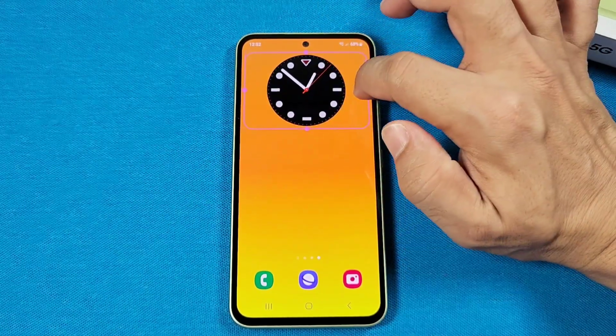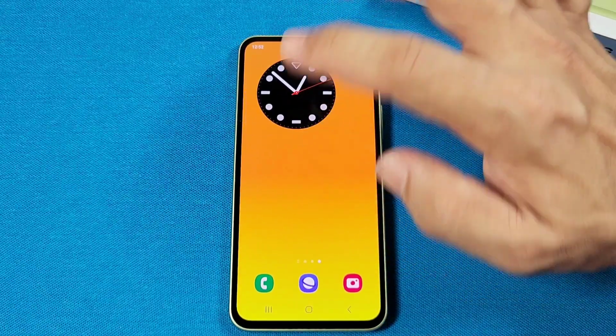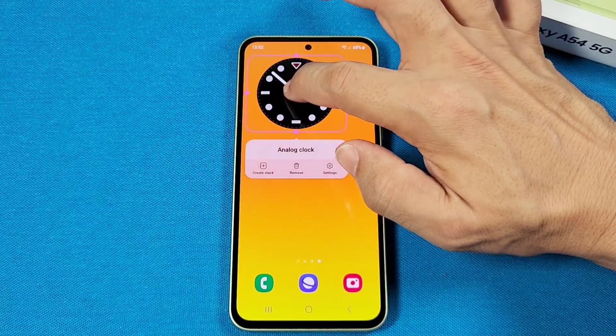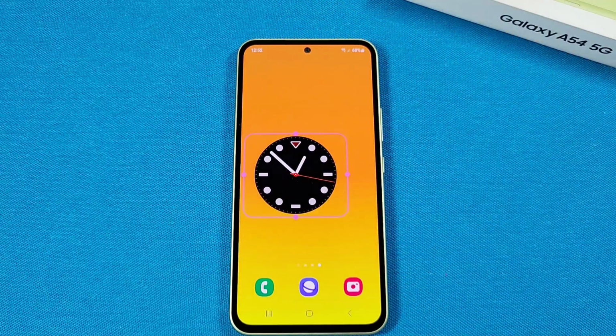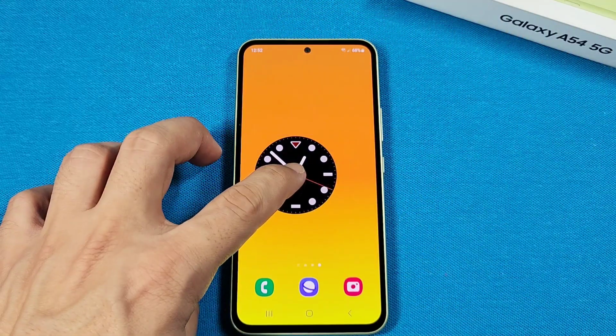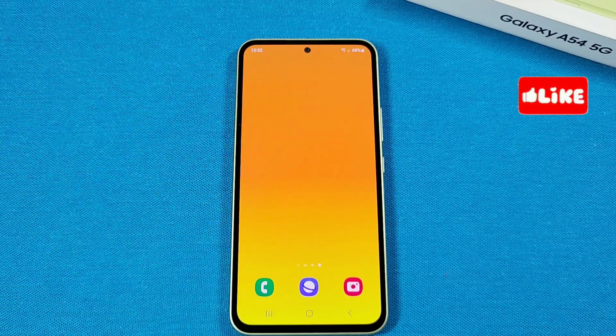If ever, also holding it down to move it to another part of your home screen. So hold it down like this here, and then you can drag it anywhere else you want it to be. And if you want to remove it, long press it, you'll see the remove option, and that's going to remove it.